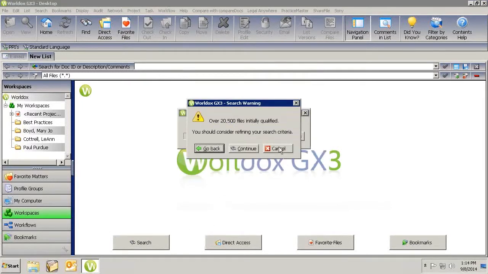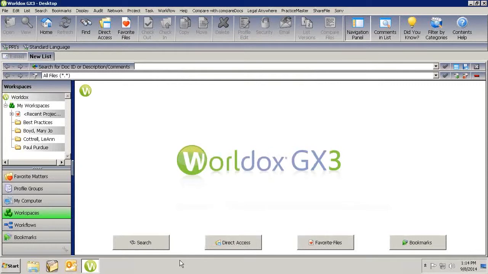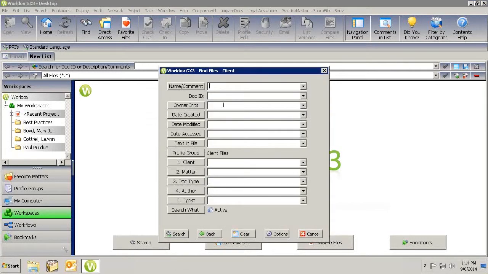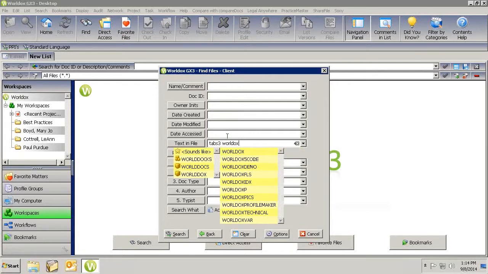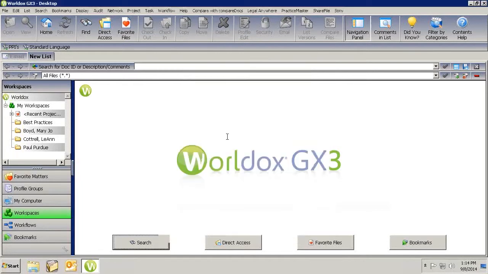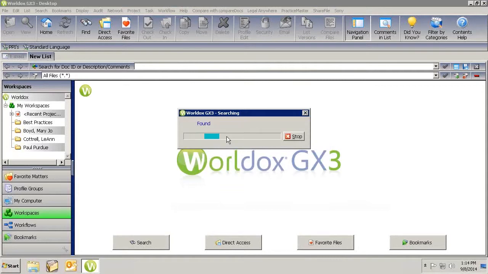And it's going to go out and find a huge number of files. Let me get back in here. Tabs 3. You did tabs 3 and World Docs. And World Docs. Thank you. Mary Jo is helping me remember. For those of you who don't know, I'm 52 years old and my memory is starting to go.